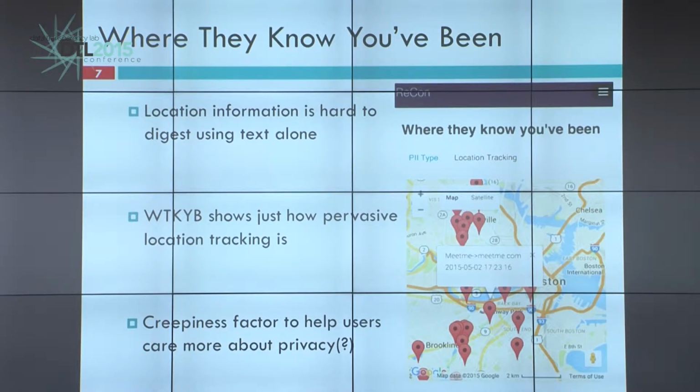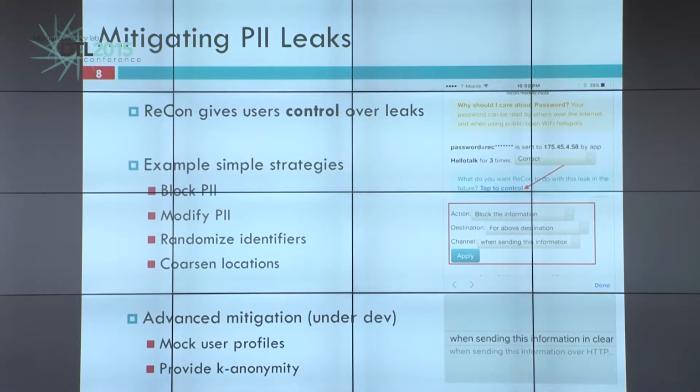So far I've painted a pretty depressing picture for users. I can tell them all of this information about them that's being sent over the network, how they're being tracked, but it kind of leaves them unsatisfied at that point. So we're not stopping there. We also give users the ability to control the information being sent out. So some strategies that we support today is simply blocking specific leaks that we've detected. So if you see, for example, that a password has been leaked in plain text and you don't want it to happen again, you can tell us.